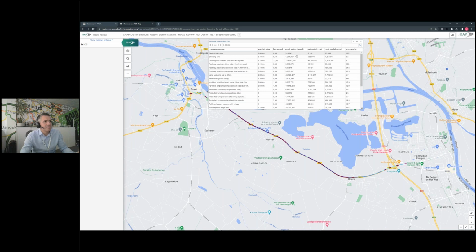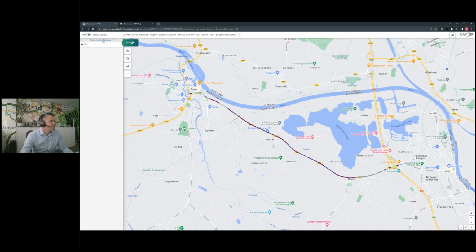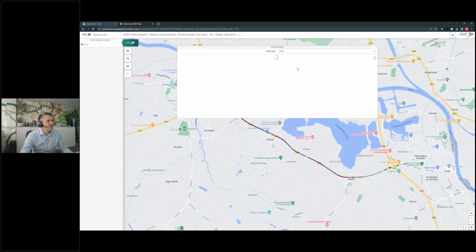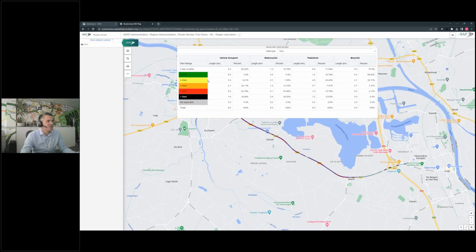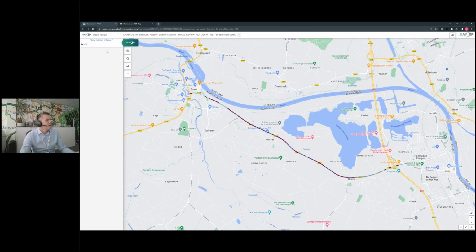Likewise, just as you get within VDA, you get the safety benefits and the costs. This is in euros, and of course the benefit cost ratio. You can also do things like download that data and other similar things. Likewise, just as you can within VDA, you can have the star ratings coming up, and you can look at that, either the 100-meter raw star ratings or the smooth star ratings for each of the relevant user groups. So that's your reporting levels at the data set.